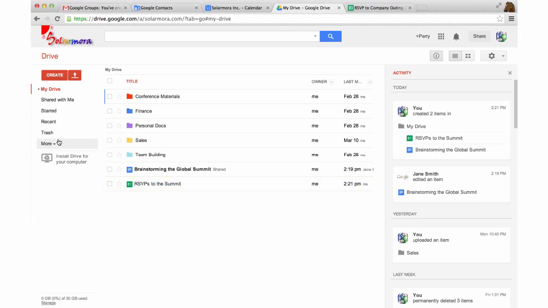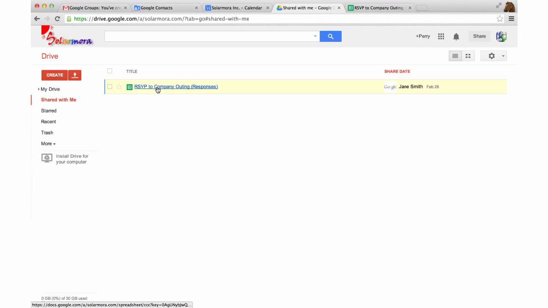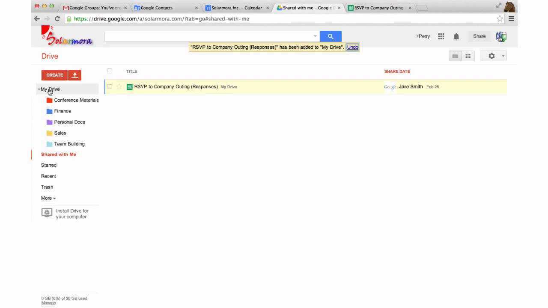So let's go to this spreadsheet that we were just in the demo, and let's drag it into my drive. You'll see that after I placed this into my drive, it was tagged, or as we call it, labeled with the My Drive label. And this just lets you know its location.